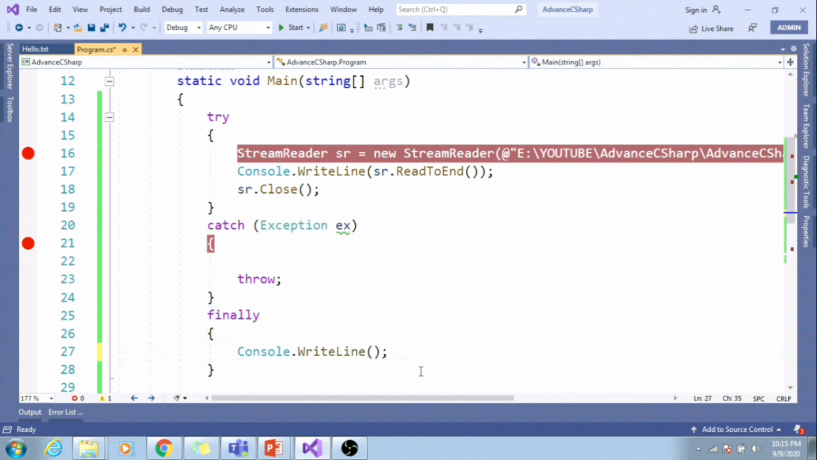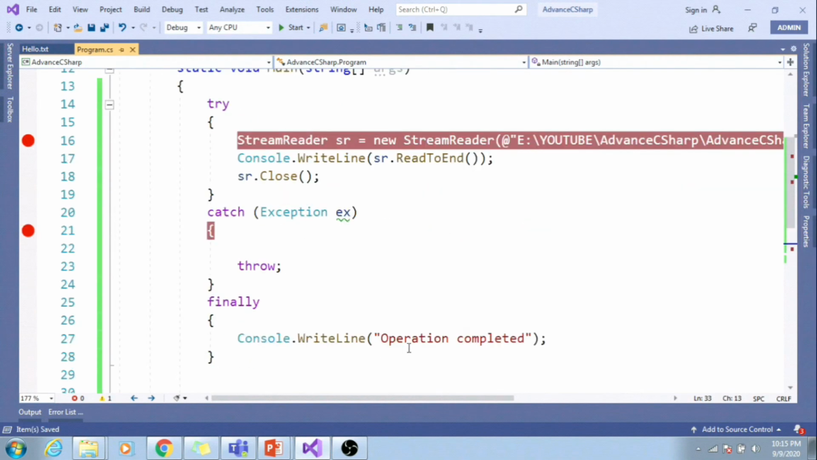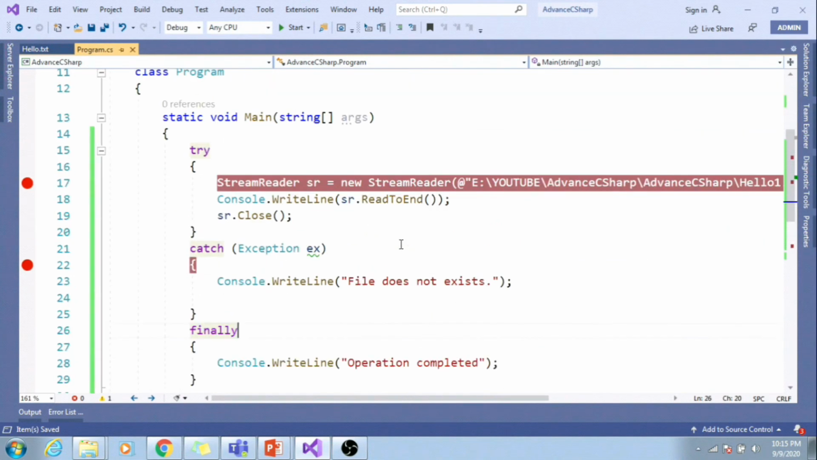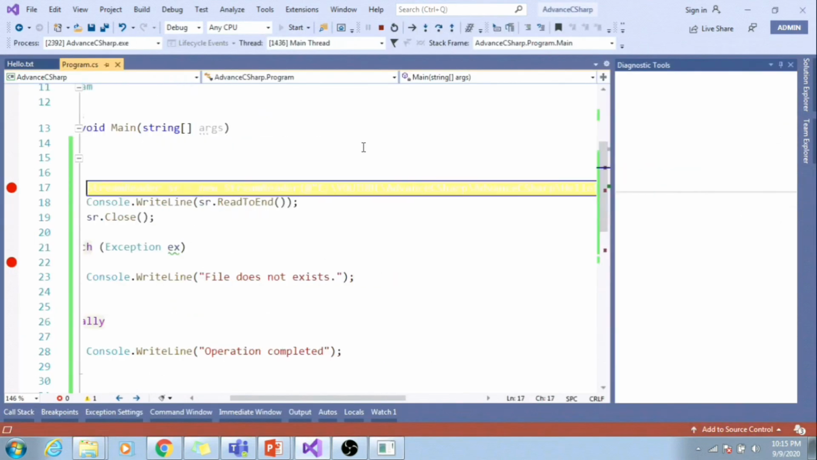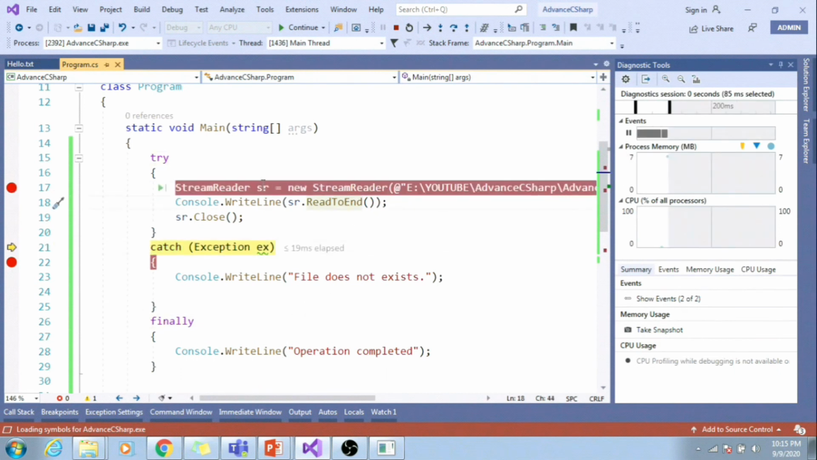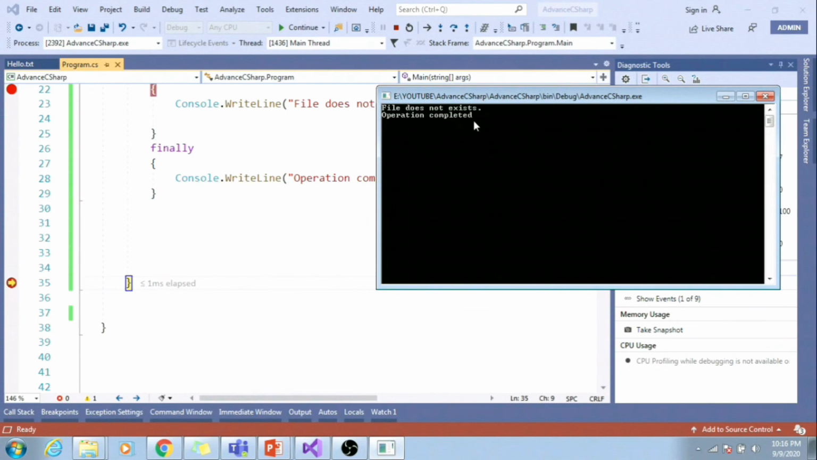So let me write code here. Operation completed. Inside the catch block, I'll just handle the exception. File does not exist. Let's run the application. You can see the exception will occur at this point because the file does not exist, and we handle the exception and it comes to the finally block. So even if an exception occurs or not, the finally block will be executed.